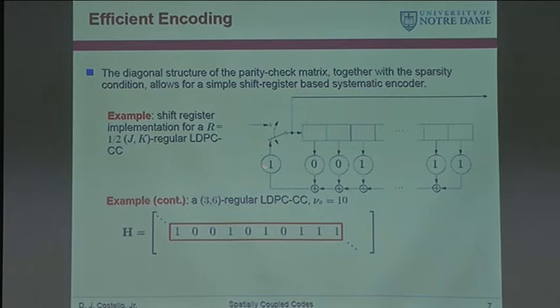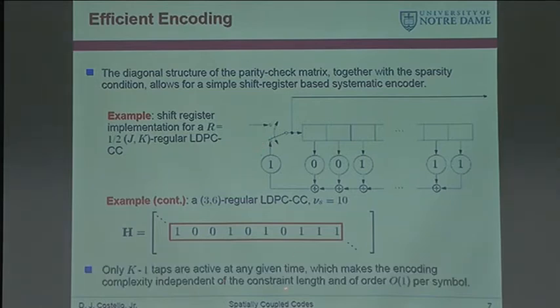Well, 5 plus this connection. So you can encode actually. Encoding complexity is actually independent of the constraint length because it's JK regular. So you always have only K taps active in encoding any bit. And in order of terminology, this is basically order of 1.